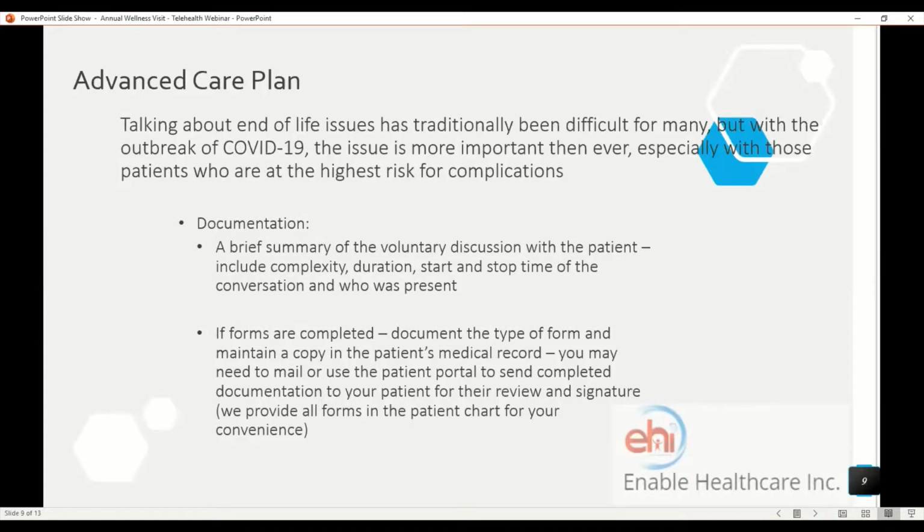Basically, you're going to have to document a brief summary that this was a voluntary discussion with the patient, any complexities that you might have talked about, and then we want to make sure we have the duration documented there. So when you started and the exact time that you ended, because there are going to be different codes depending on how long the actual conversation takes.